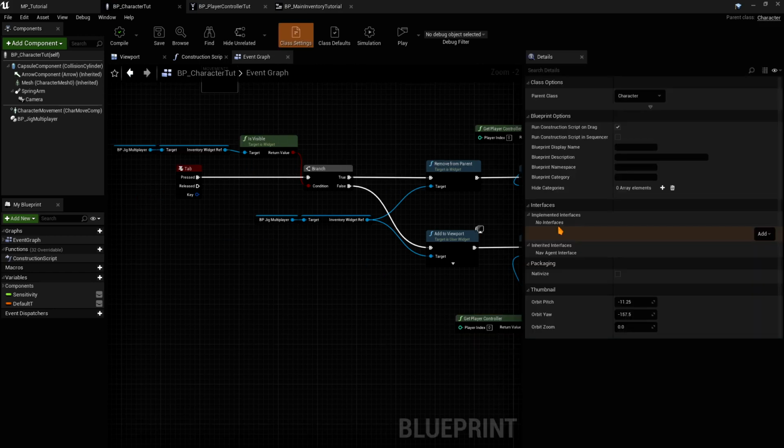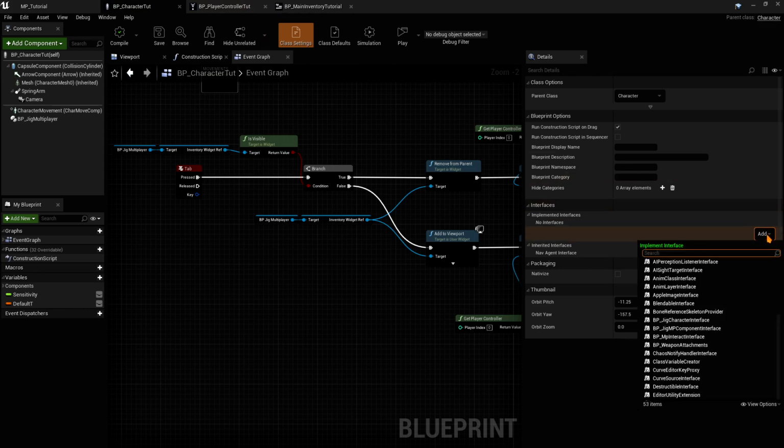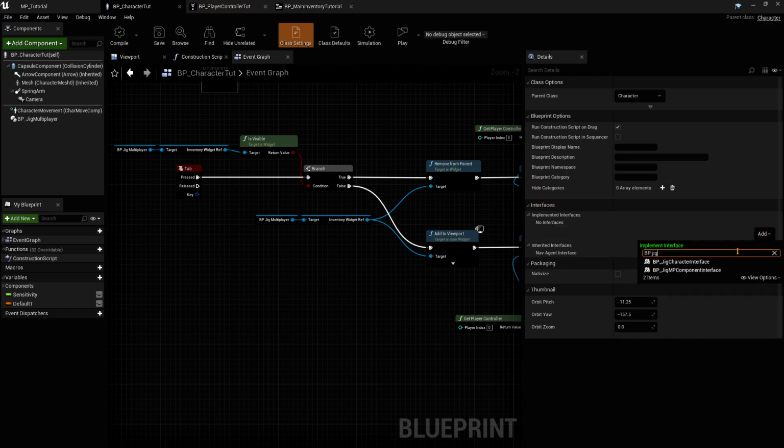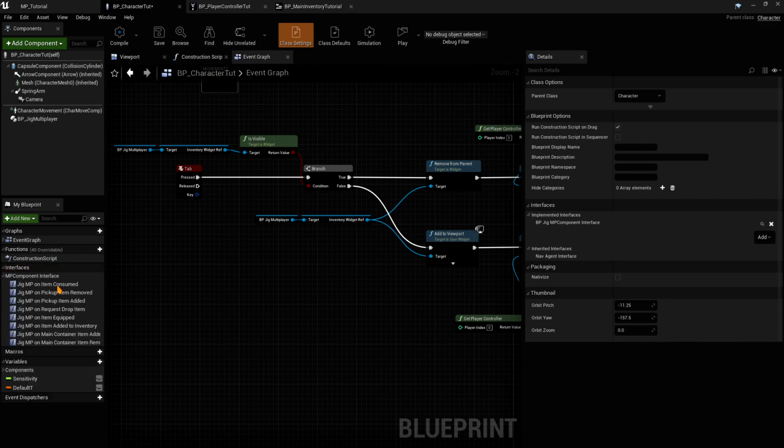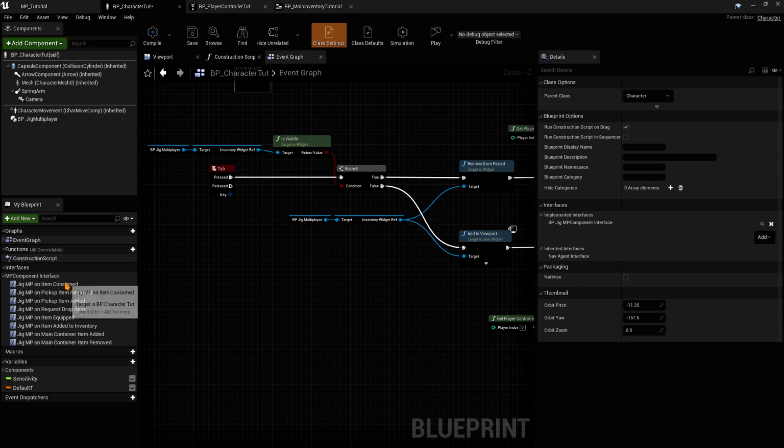In order to control every action that happens in our inventory, we need to add 3 interfaces. One of them, of course, is specific to the multiplayer component. So what you want to do here is go to class settings inside the character, and then you want to add the BP Jig component. So we have BP Jig MP component interface. This interface right here, if we expand the interface section, we have MP component interface. We have a couple interface functions. These functions right here are called whenever something happens inside our inventory.